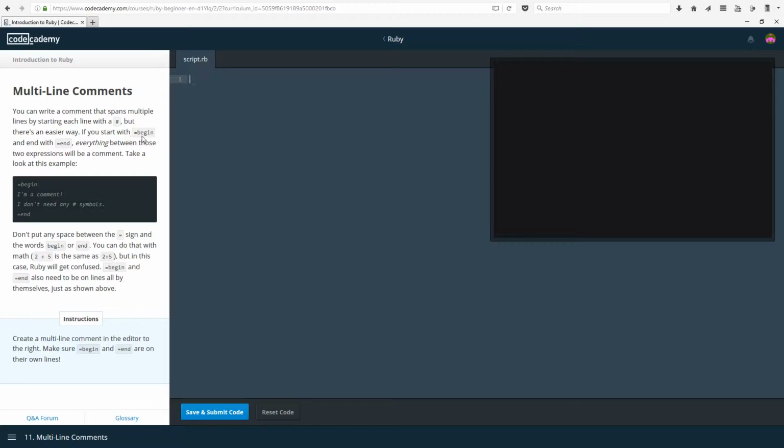So if you start with =begin and end with =end, everything between those 2 expressions will be a comment. So it won't be run or executed by the interpreter. If you had something like this, because all of this text is in between =begin and =end, it will just be ignored basically. But you will be able to read it once you come back to the code. So don't put any spaces between the equal sign and the words begin or end, because that would mean something else.